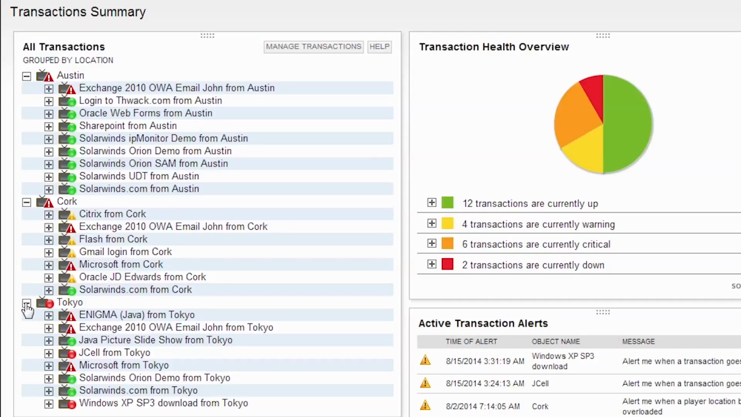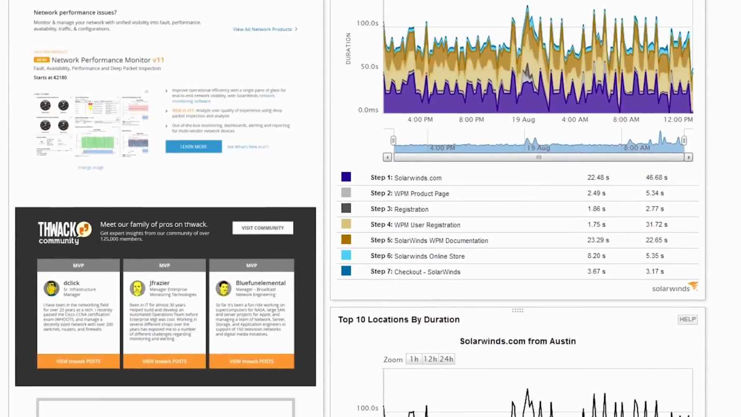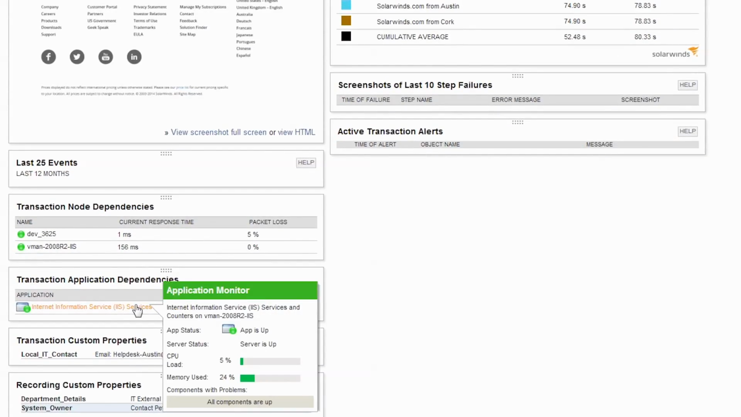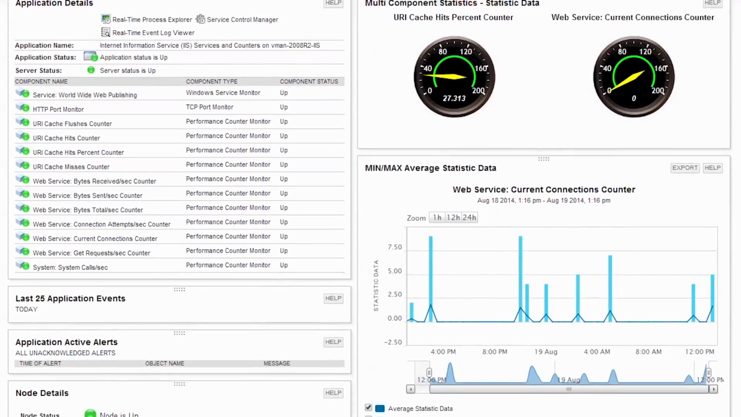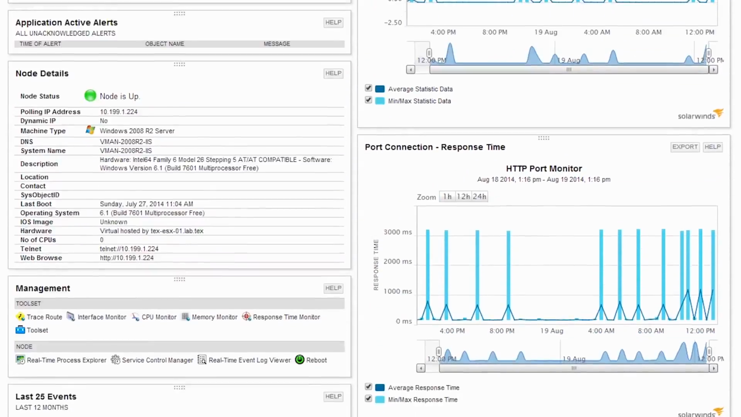Now, since I'm responsible for this app, I want to look at the status of the infrastructure supporting this site to make sure there is nothing trending in the wrong direction. I click on the Austin transaction, and here I can see the nodes and applications that support my website. In one click, I can get detailed status of IIS performance, and everything looks fine.